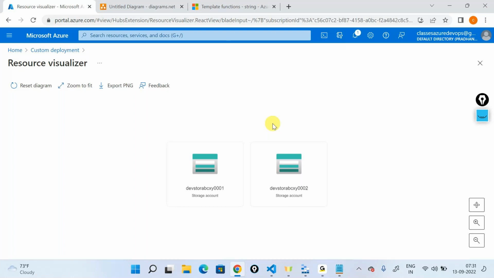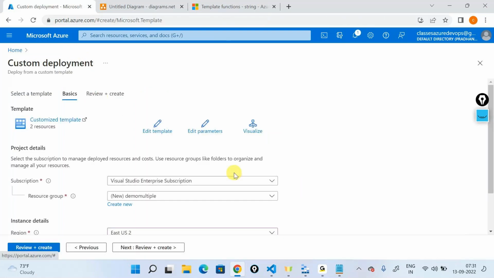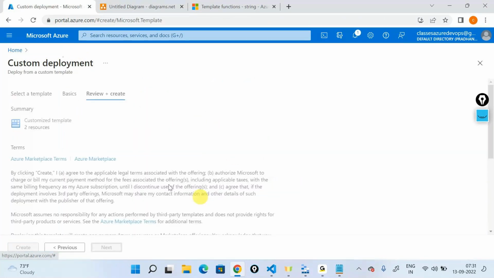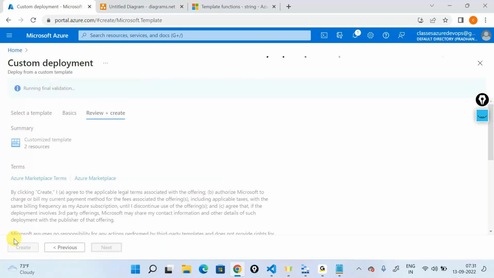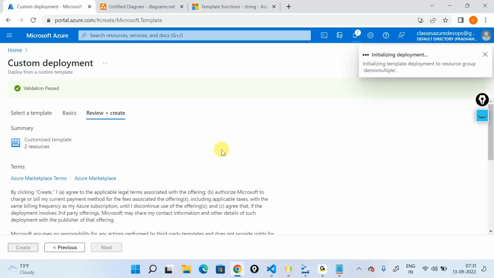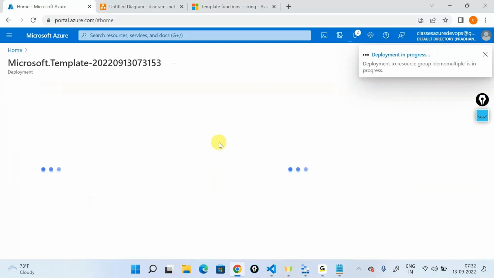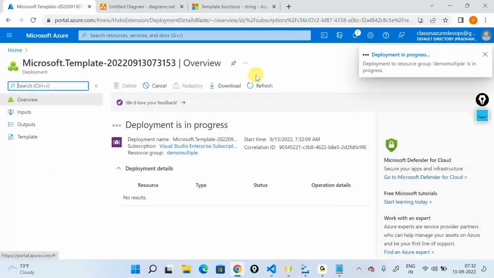Two different storage accounts out here. So I'll say review and create, and I'll also come here and say review and create. Once I hit the review and create button, let's see what time it really takes to deploy two different storages out here. I'm deploying this.